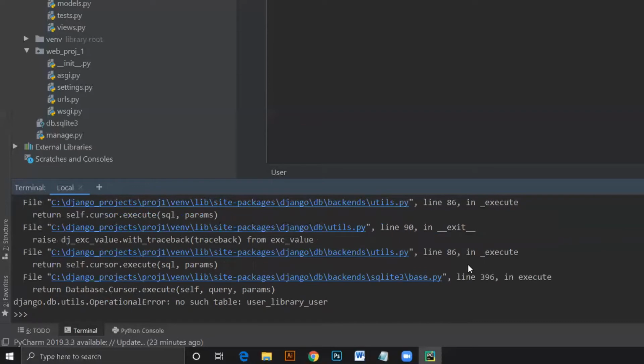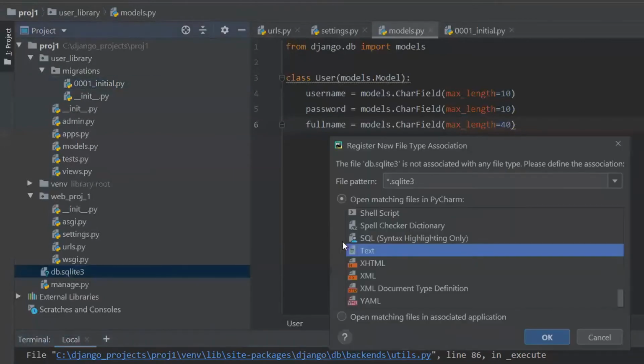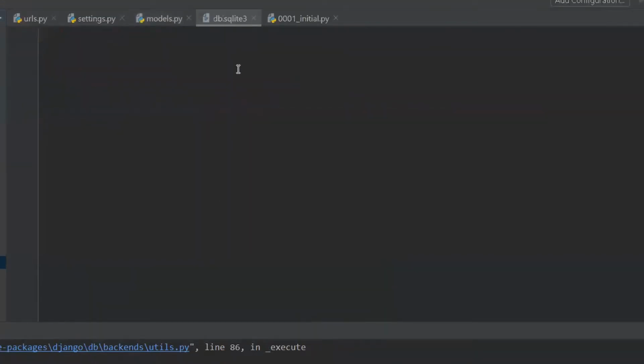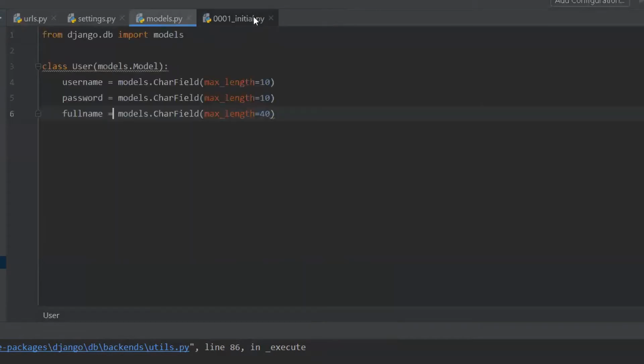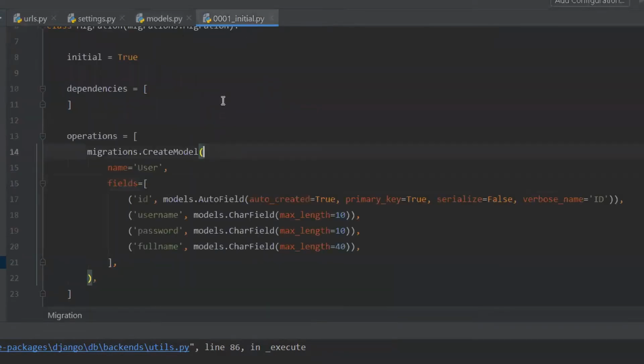No, it's not taking. The SQL is failing. No such table user library user. Okay, that's a pity. Let me open up this one, db SQLite 3. There's nothing in this one. This should have created the entire thing. I'm not sure why this manage is not actually working. It should have worked out perfectly.